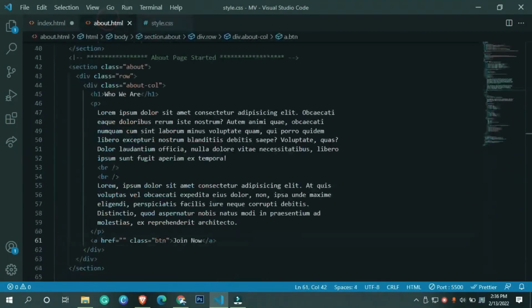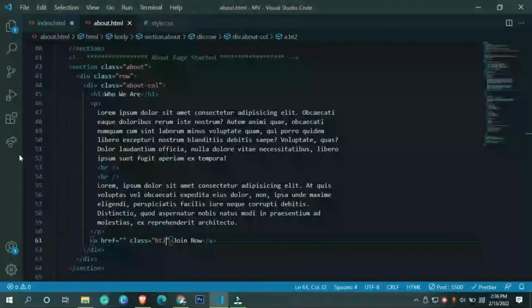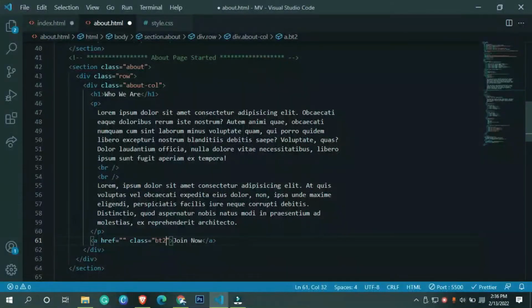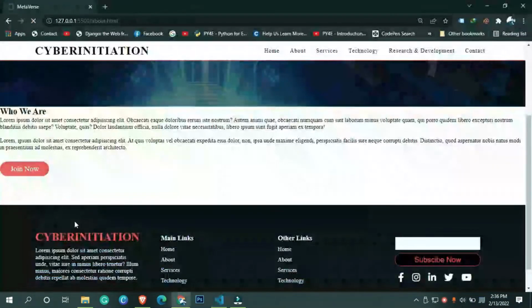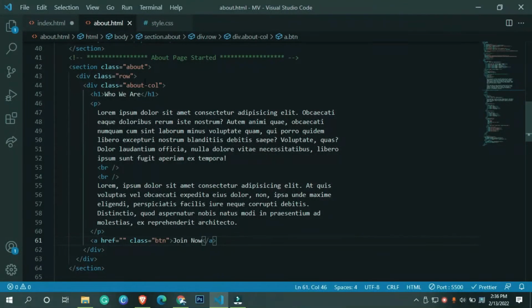So this is the button class. Let me show you where this button came from. I added this btn class, so that's how it came. So let me add this btn2. Okay, so this is btn2, and that's why it is coming this way, because we already built it in the previous lecture. So yeah, we are done with it.